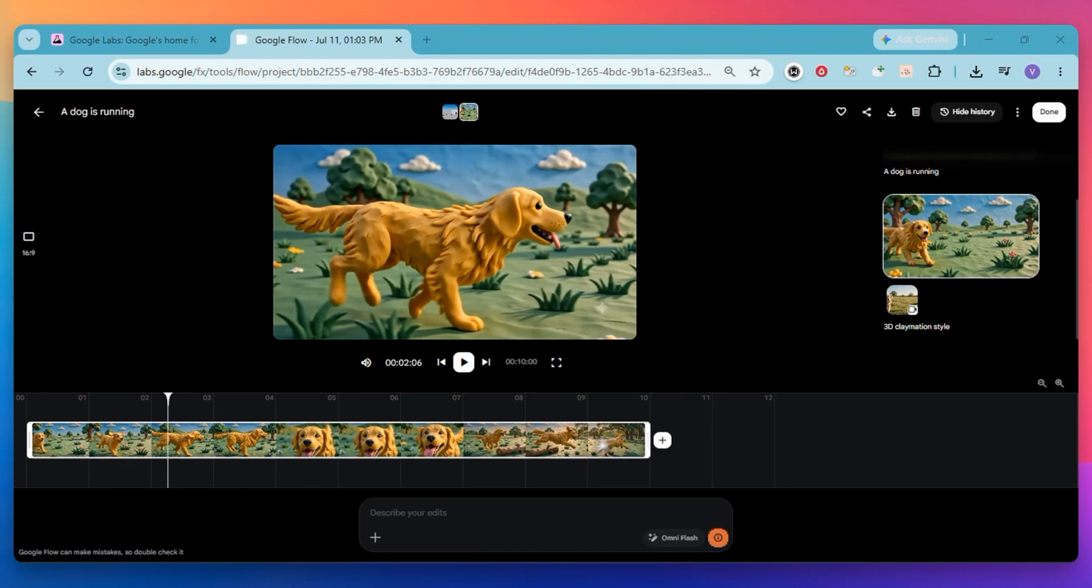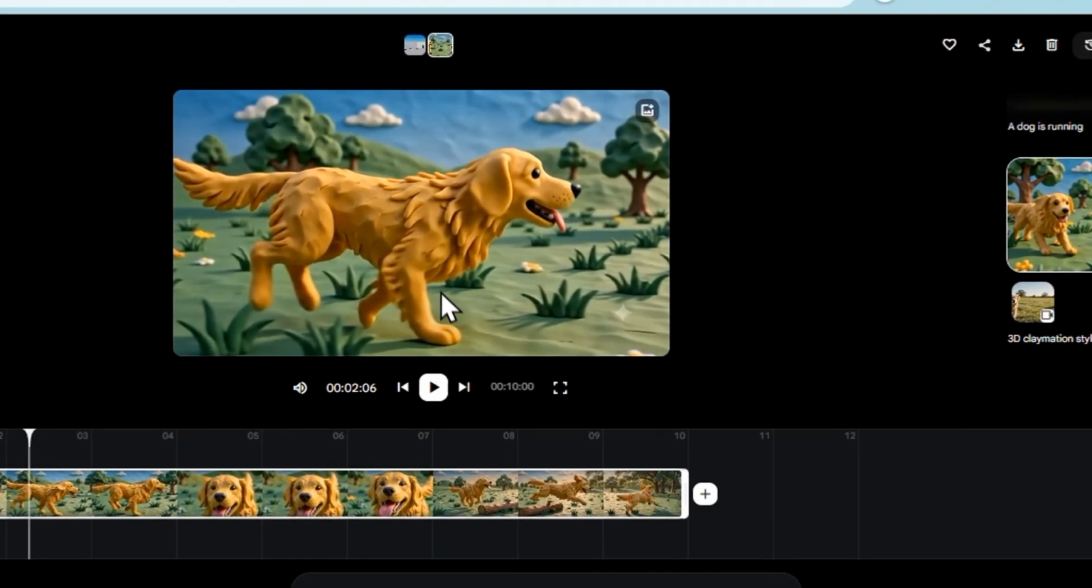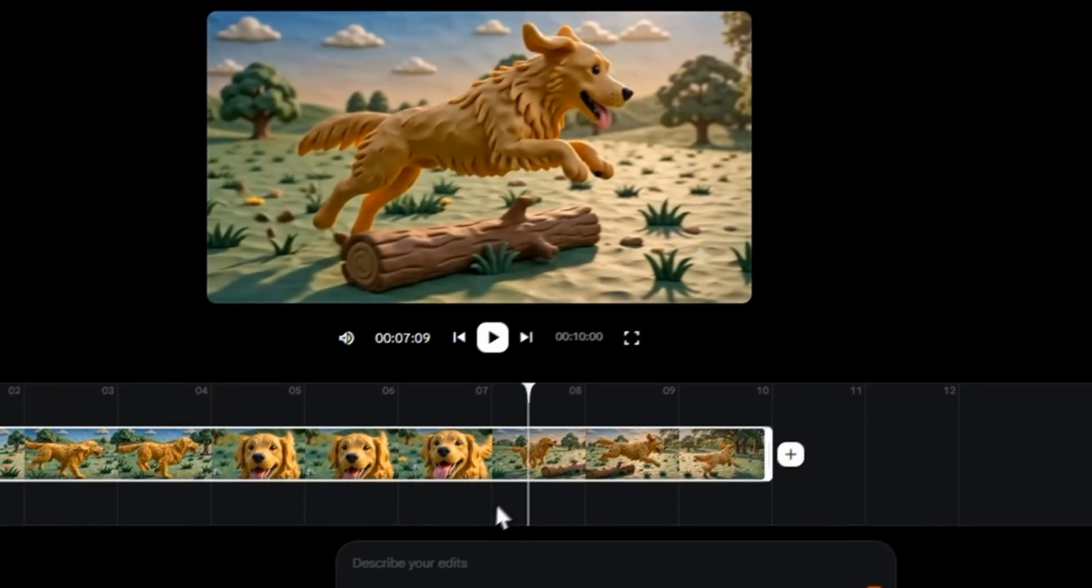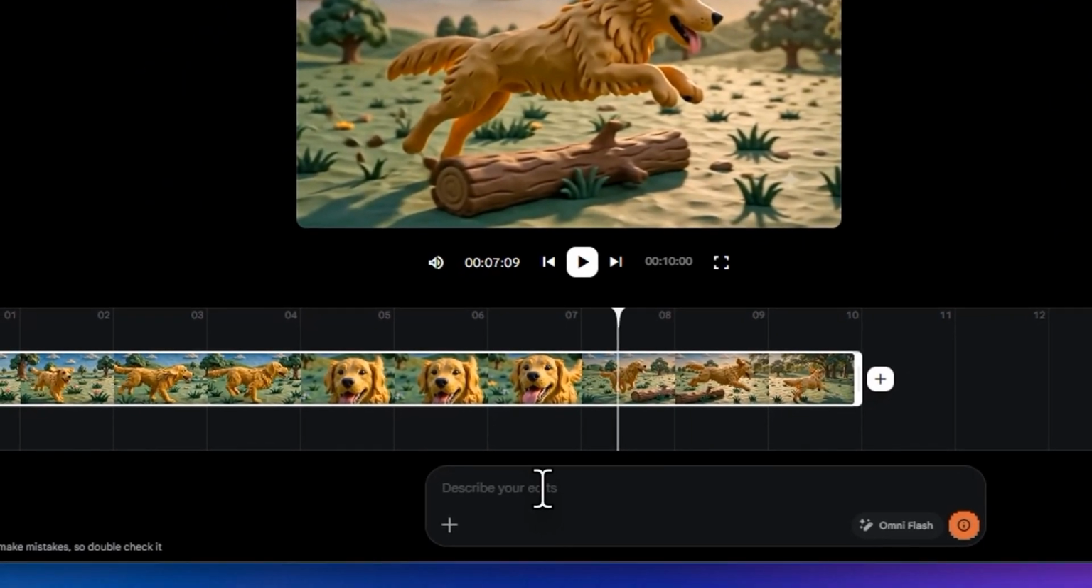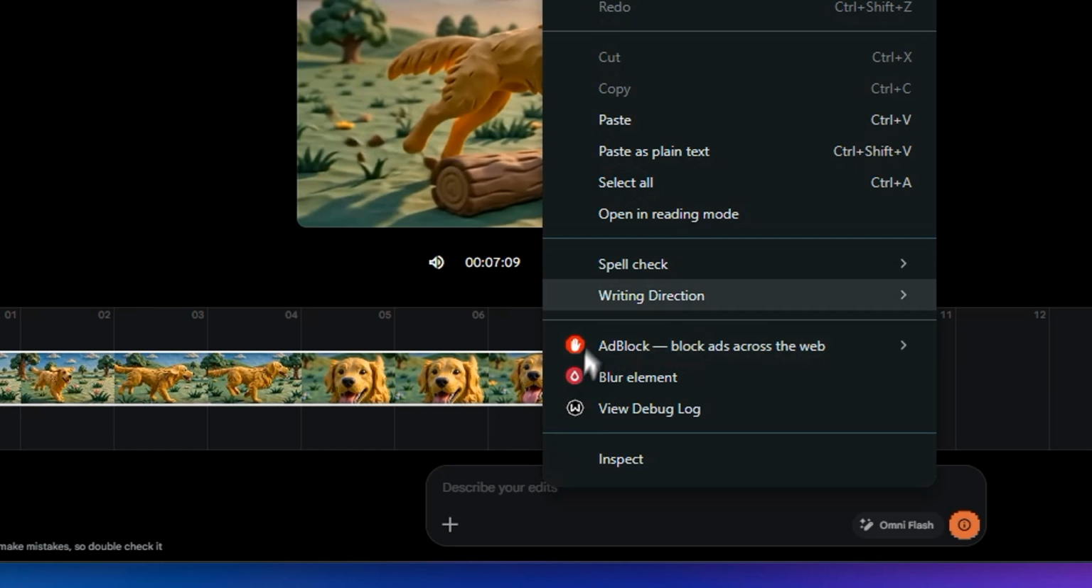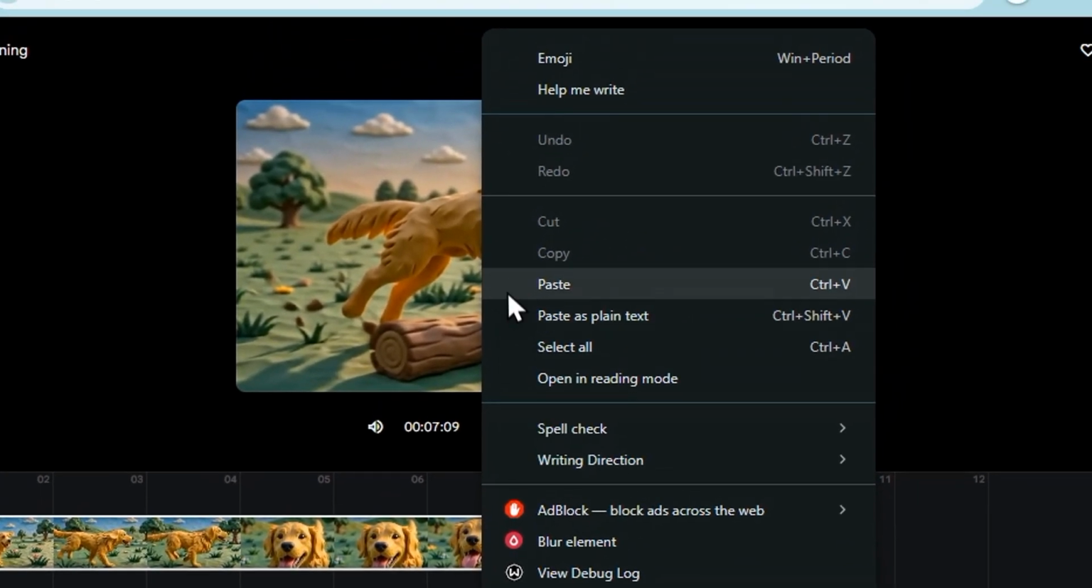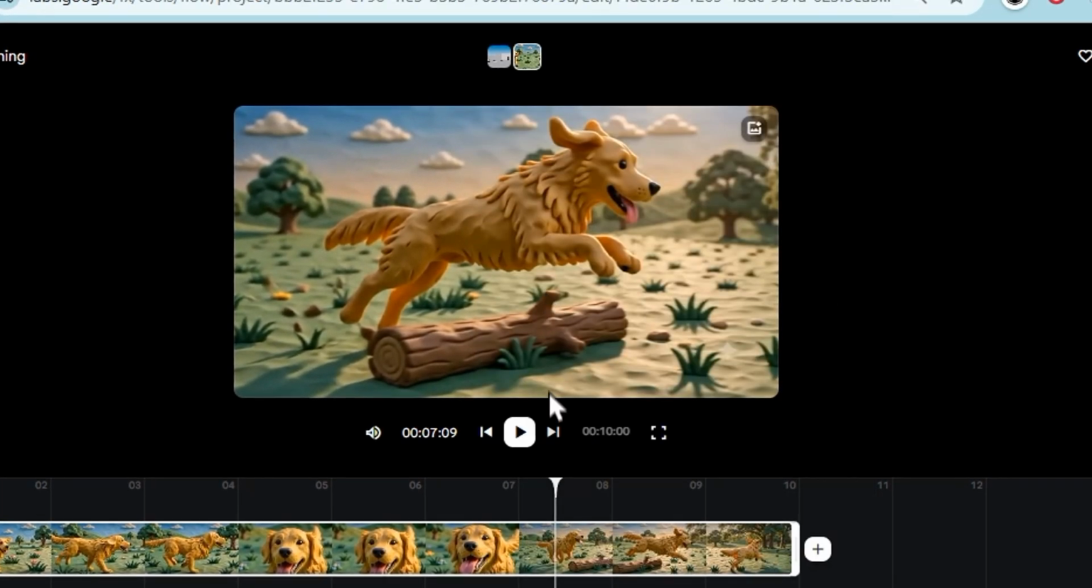To get started, you first need to open your video within the Google Flow workspace and locate the inpainting feature. Once your clip is loaded, you will use the brush tool to carefully paint over the object or area you wish to change. The key here is to stay within the lines as much as possible for the best results.